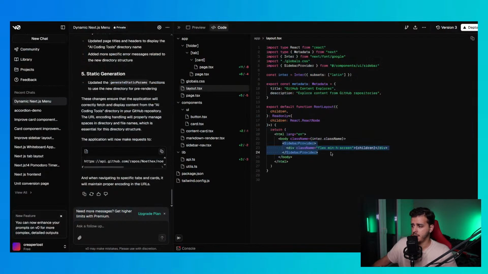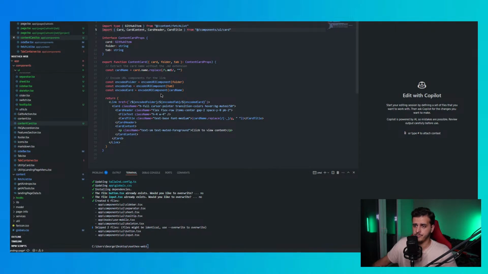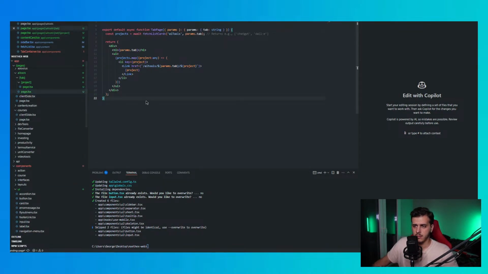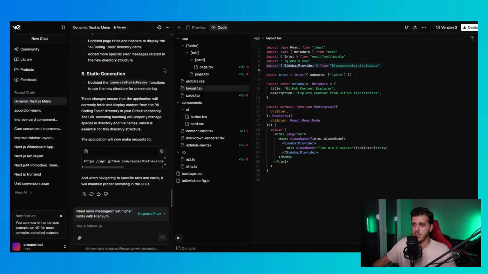Sidebar provider, and this is the children. Okay, so I'm going to go ahead and put the sidebar provider in here. Okay. Sidebar provider through that link. GitHub Content Explorer.